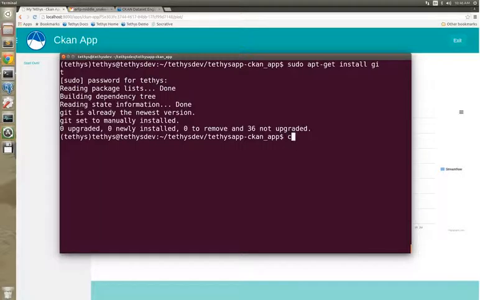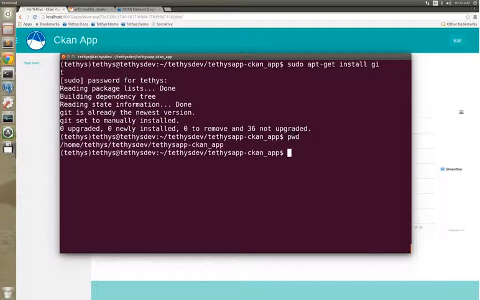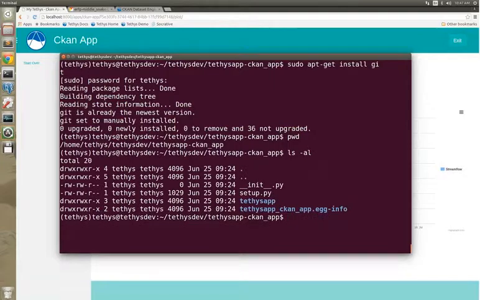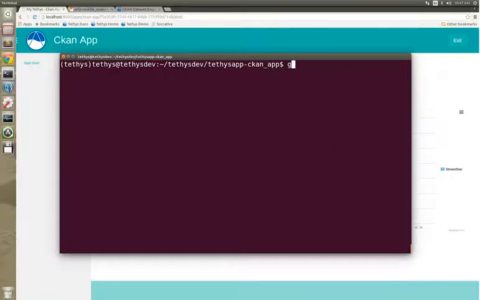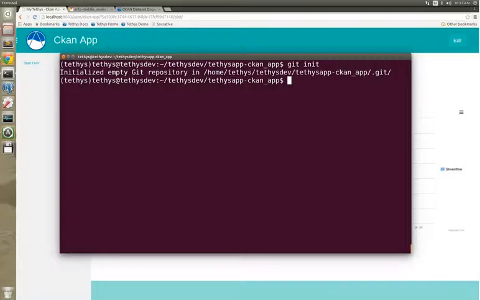So let's go into the app that I just created. Well, I guess I'm already there. I'm in the CCAN app source directory, and you can see I've got all my source code here. To create a new Git repository, I just run the command git init. Okay, and it says it initialized an empty repository there.